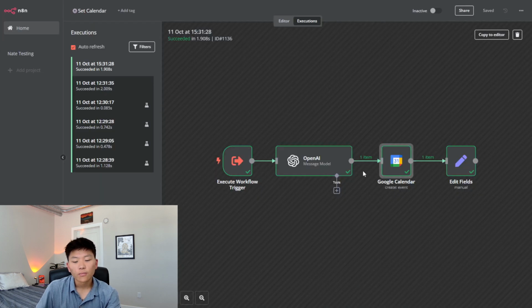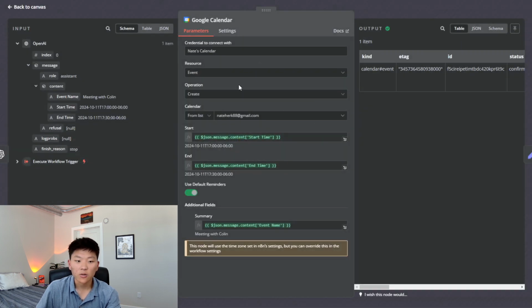The next step here is taking this information into a calendar node, and this one's pretty self-explanatory. We're going to be creating an event rather than getting events. We're choosing the calendar, obviously, and then we need to set up the start and end time for the event. So we can just drag these in based on that OpenAI node we just configured. And then we had to add an additional field down here, because otherwise, if we didn't do this, it would just create an event on our calendar and it would be untitled event. But we add this summary, and that's why we wanted it to extract an event name. So we put this in here, and now we can see it output some information for us.